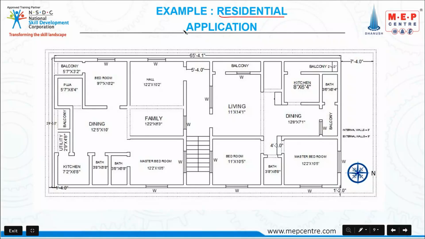So the application I'm taking here is a residential application. And we have an orientation also here. You can find the orientation. Now, this is flat 1, and this is flat 2.